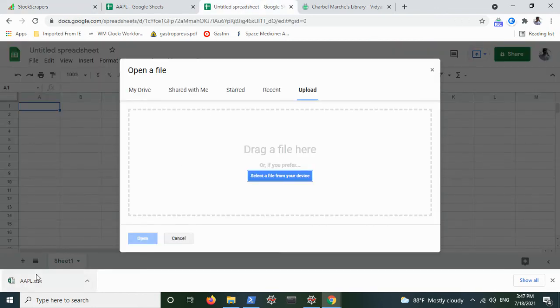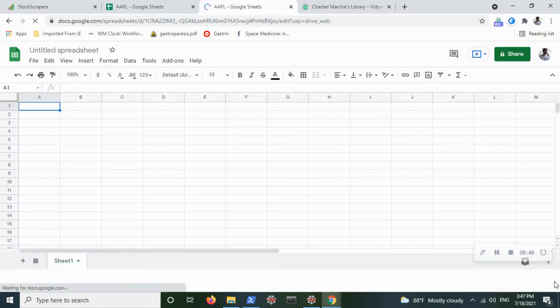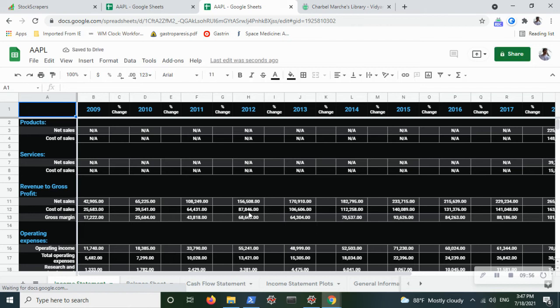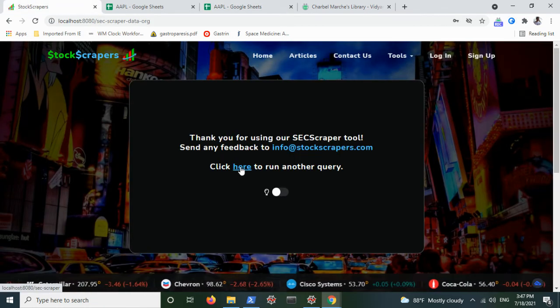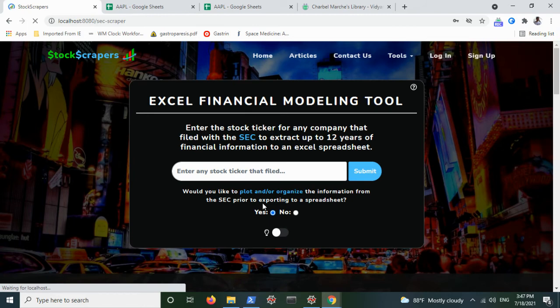And let me open this guy up, open the spreadsheet that we just got, and I will close that download tab. Okay, it's going to take a few seconds to load. There's a lot of data in here, okay? Slowly but surely. And then when you're done, you can just click, yeah, I want to run another query, and it'll reload and go back to that same page that you started on, and you can put in another ticker and do whatever you want to do.